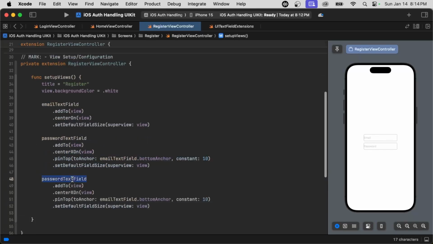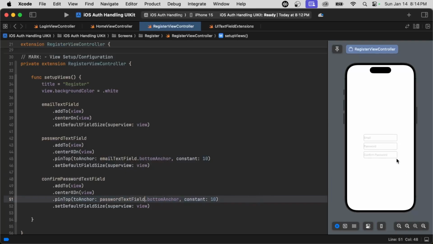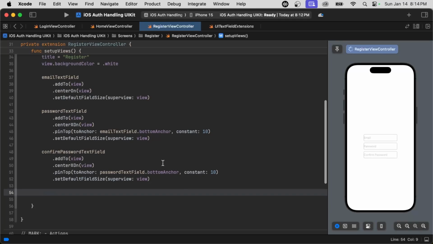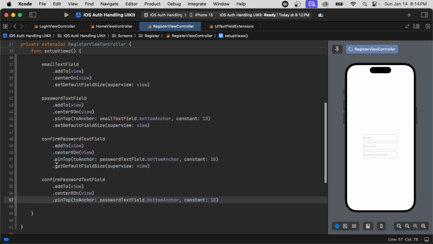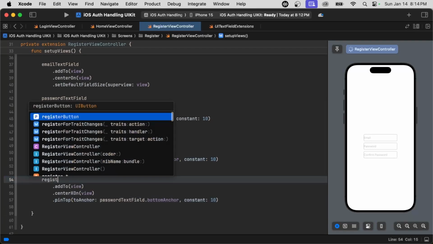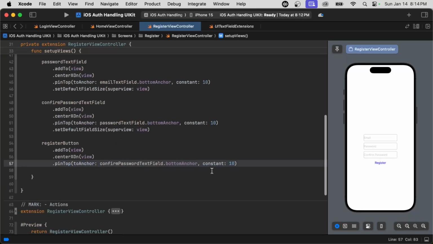Now I'm going to copy this, and I'm going to say confirmPasswordTextField, and we've got to change this to passwordTextField. And now I have my confirm password field. It's just copy and paste, boom, done, we're good. Now I can copy this right here and say registerButton. Then we're going to change this to confirmPasswordTextField. And now we have a register button.